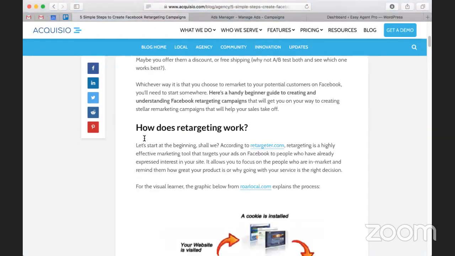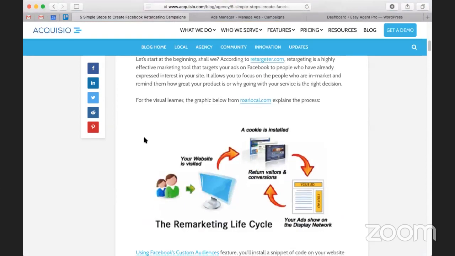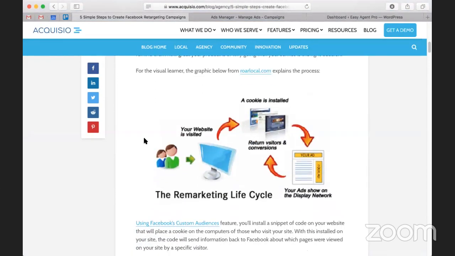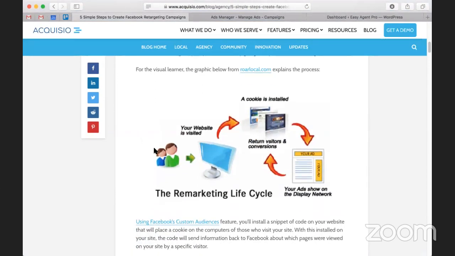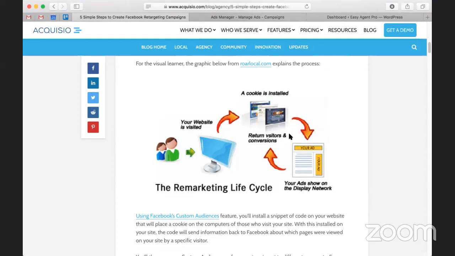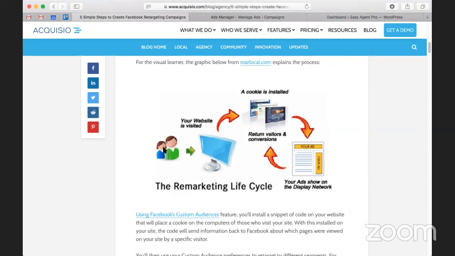So Facebook retargeting is a pretty simple idea. Basically, you get traffic to your website. When somebody visits your website, what's called a cookie is installed on their browser, and then your ads will repeatedly be shown to those same people over and over again. So you're retargeting folks that have hit your website as a visitor at some point in time.